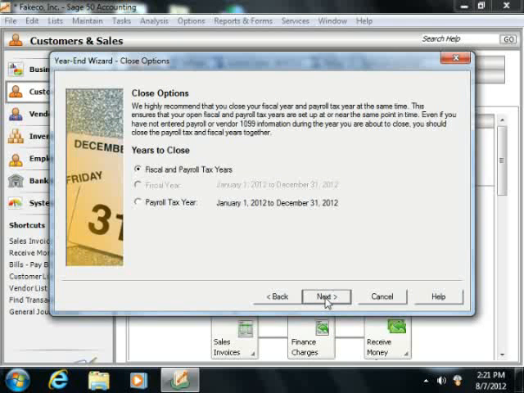The next screen asks you which years you wish to close. Depending on the available options, you can close either the displayed fiscal year, the displayed payroll tax year, or both the fiscal and the payroll tax years. You may not have all of the options available depending on the structure of your fiscal and payroll tax years. The wizard will prompt you to do what it thinks is the correct choice. So, select the correct option and then click the Next button to continue.